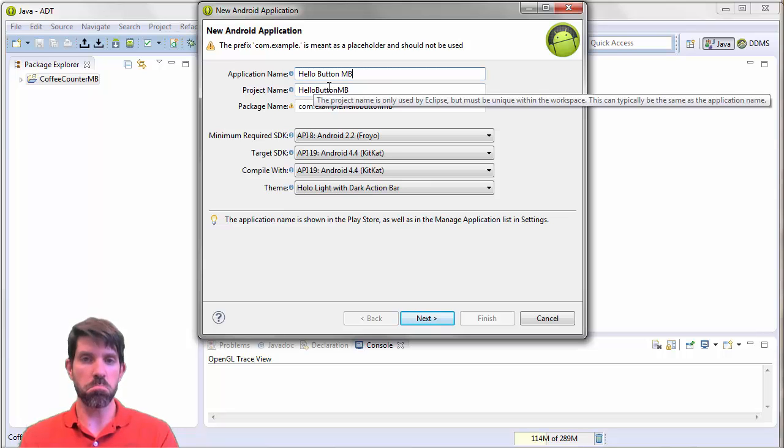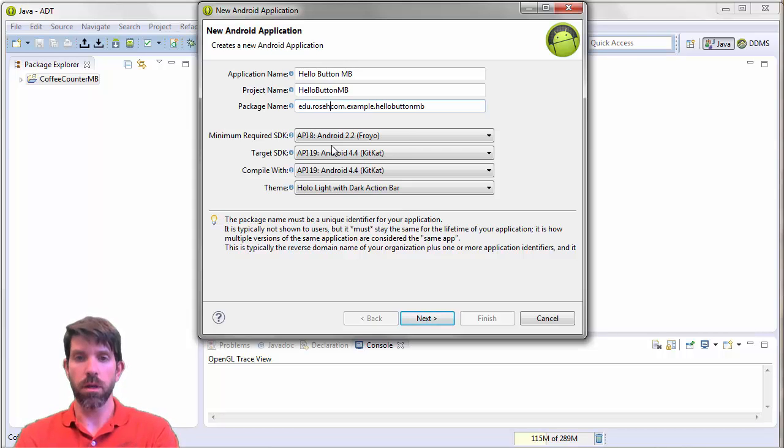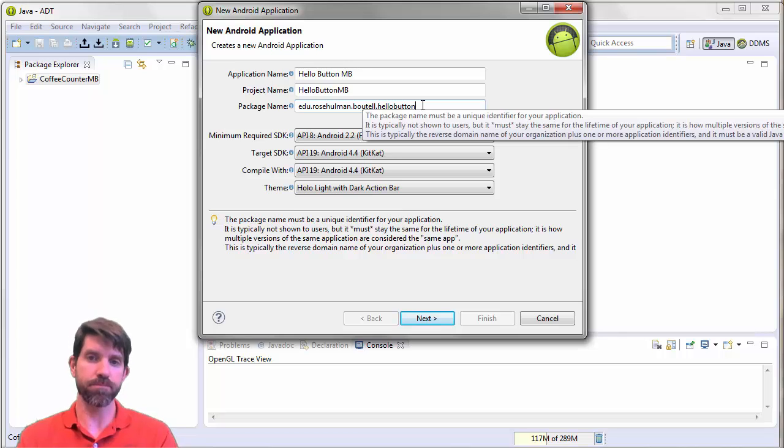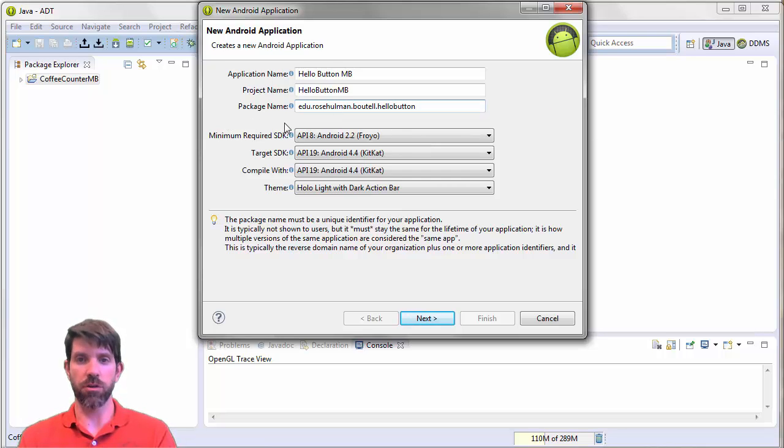So my project name, I'm just going to let it stay as is. The package name here, you'll notice, is a reverse URL. So what we're going to do, since we have Rose-Hulman, is pretty much do edu.rosehulman. And then I'm going to go ahead and put my username here, and then Hello Button is the name of my app. All right, and again, I want something that's unique for every project that I create.